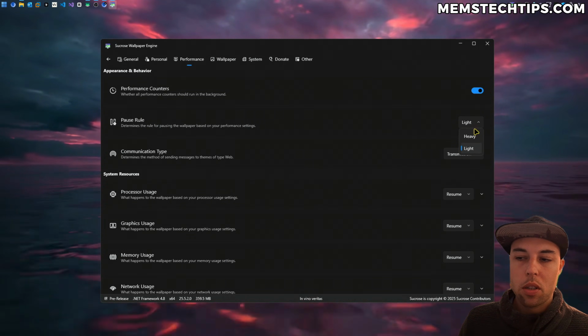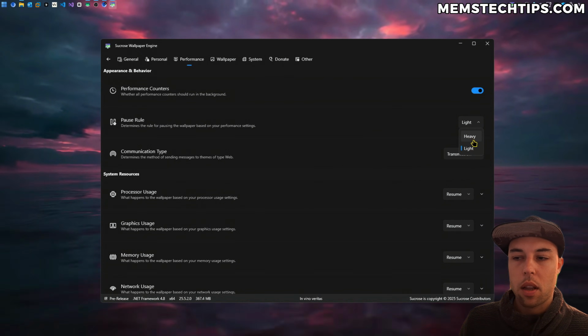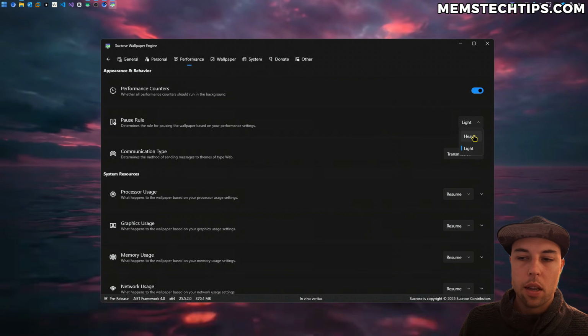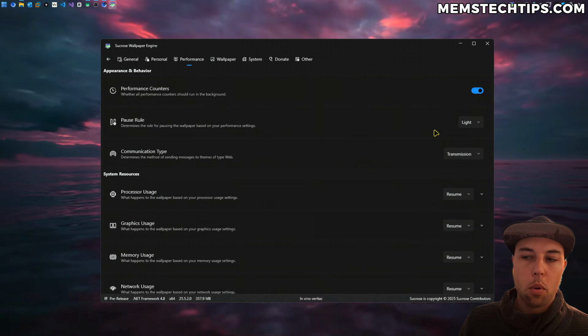Here you have two options, either heavy or light. And I have to be honest, I don't know exactly what these two mean. I'm guessing we'll have to look at the documents for that. But regardless, you do have an option to pause the wallpaper.